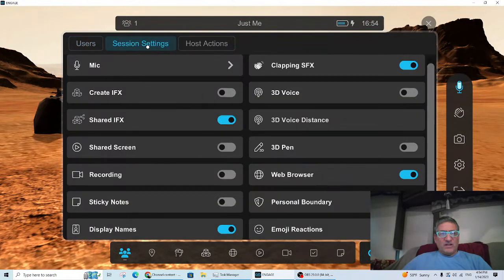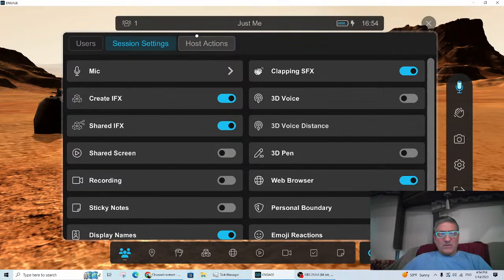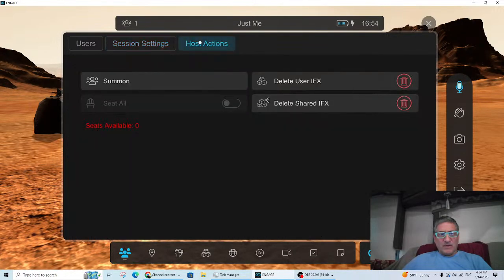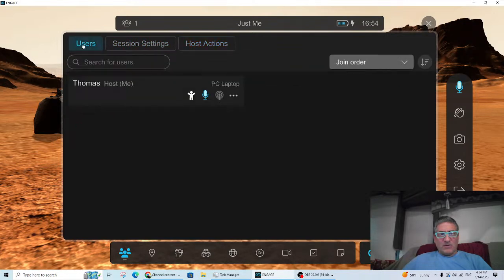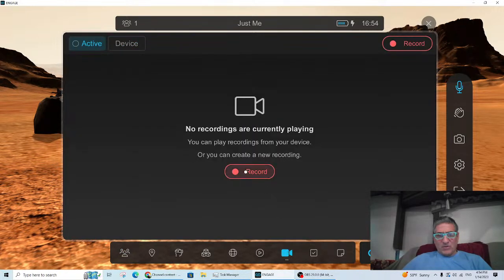Session settings. I can create in the session settings. Create effects. 3D voice, 3D pen. That's kind of cool. Let people create that. Summon people, users, me. This thing here says recording. No recordings are playing.